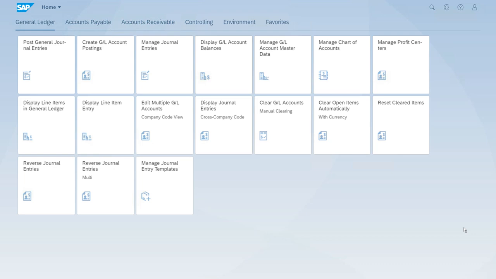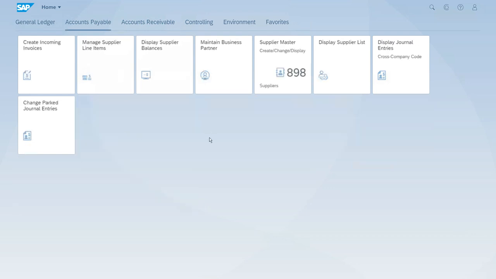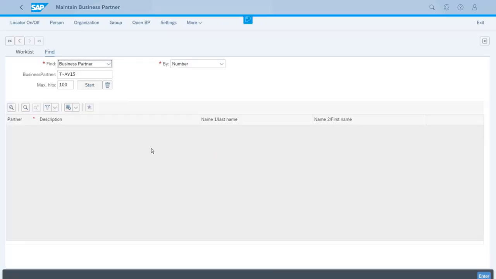So for this, we are already in the Fiori Launchpad, but let's open the accounts payable group of apps so we can start the Maintain Business Partner app. With this transaction, we can just display or edit the master record of a business partner. And of course, the first step is to locate the partner. We already have the ID of the one that we want to work with right now. So let's just click Start.